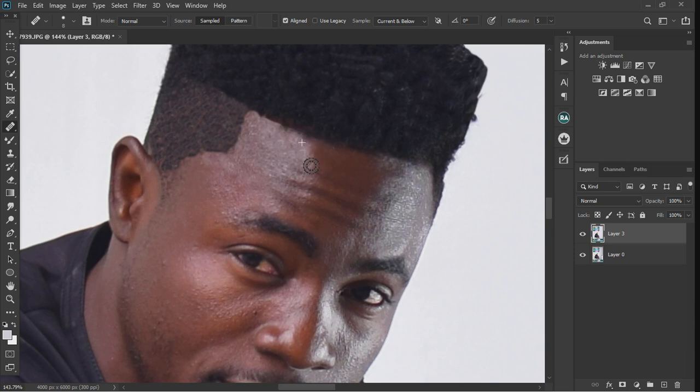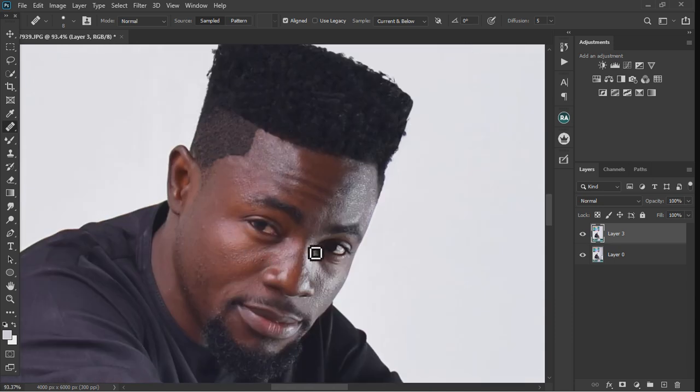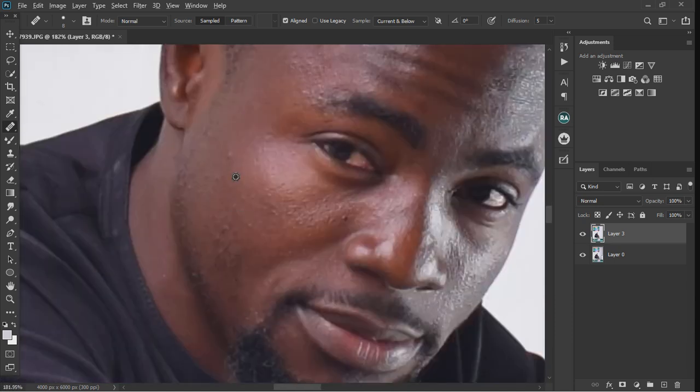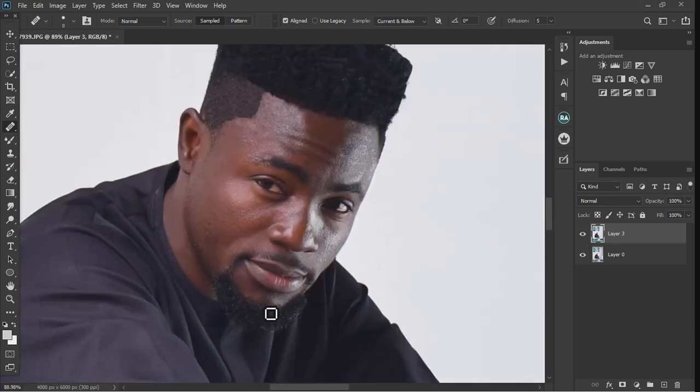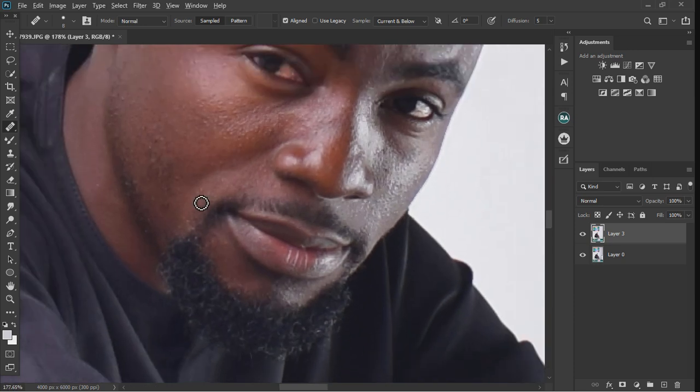Okay, so that's good. Like this. Come down and remove all of these pimples. I see you can even get some of the skin tones on the lines. So next, I'm using the basic tools to do that. Let's go ahead.